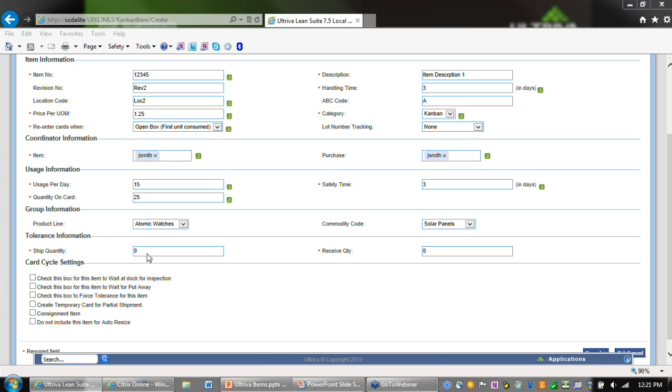So what this will do, you have a couple options here. You have a tolerance, a ship quantity tolerance or a receive quantity tolerance, and that will alert your receiver or the shipper if they are shipping outside of a particular tolerance level. So I'm going to put 5 in here. So what this means is if the shipper were to ship within 5 pieces, either above or below my card quantity, if they were to ship within that range, then everything will go smoothly and no alerts.